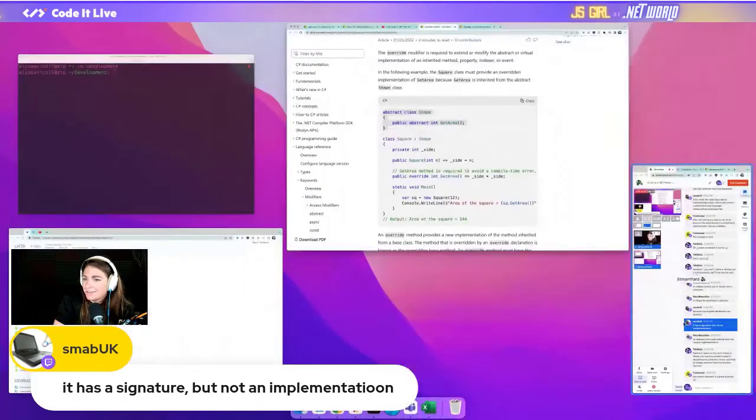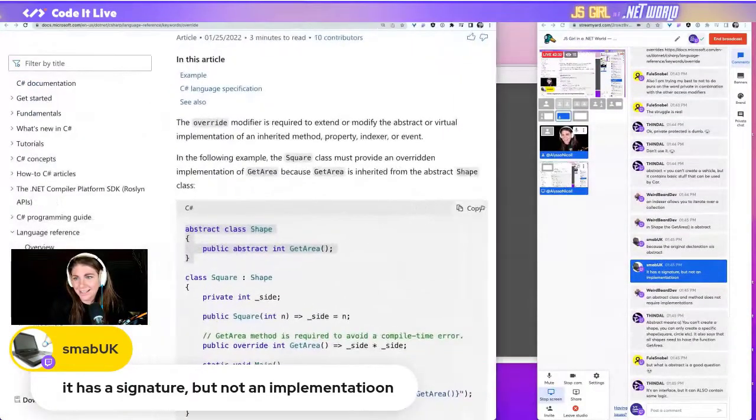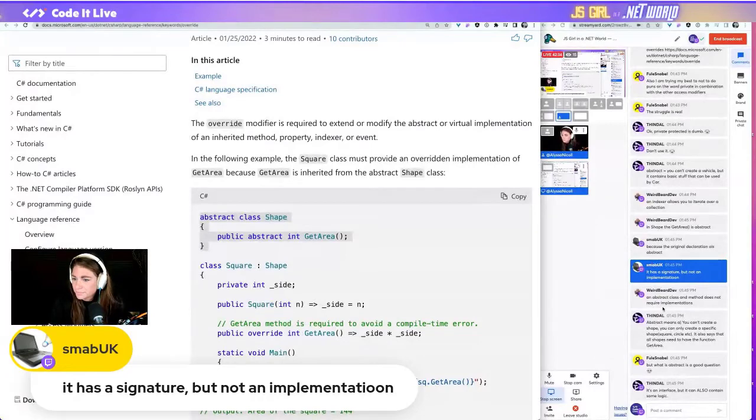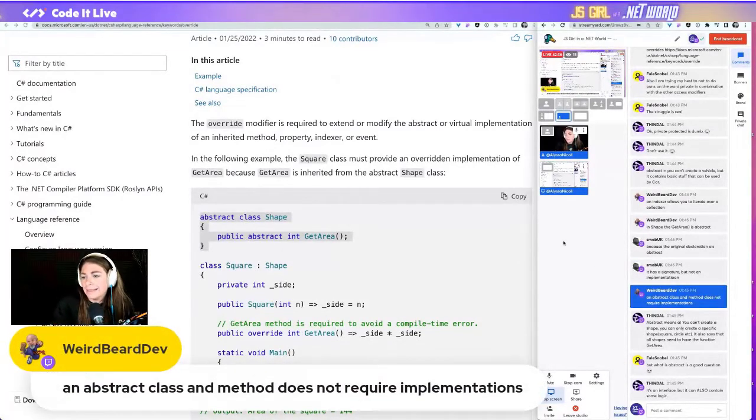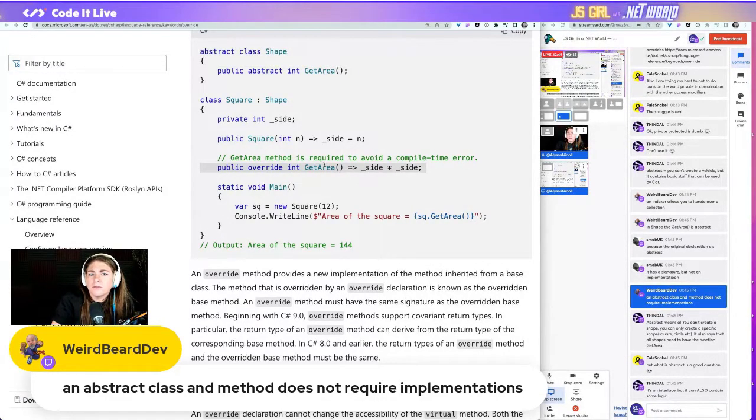I'm going to move this over to the side of the screen so I can always see you. An abstract class and method does not require implementation. So you're saying that we're not actually implementing this whenever I'm inheriting? That sounds too JavaScript-y for this. When I am getting getArea from Shape, isn't that me kind of using it? It seems like I'm kind of using it.